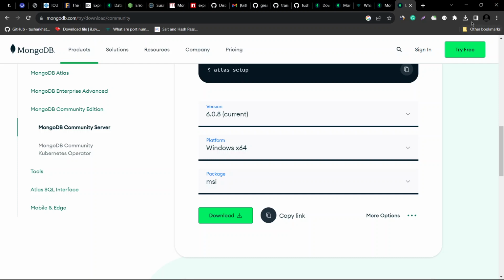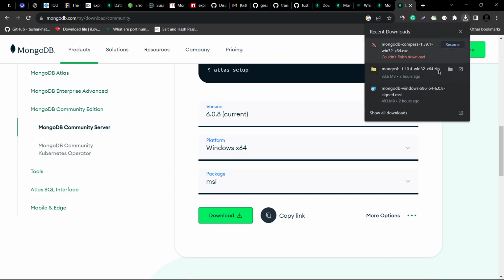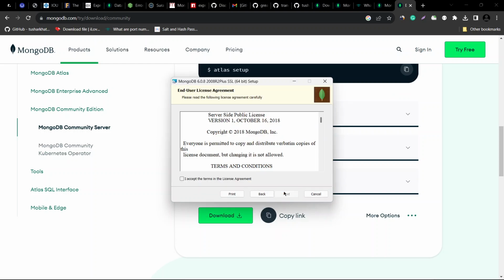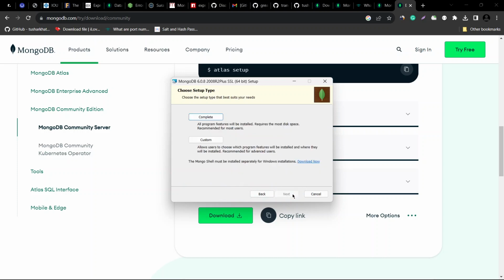So I already have it downloaded. All I have to do is click on the file here. Click on next. Then these are the terms and conditions, so you can read them. You can also print the terms and conditions if you want to read them. Okay, so click on next.